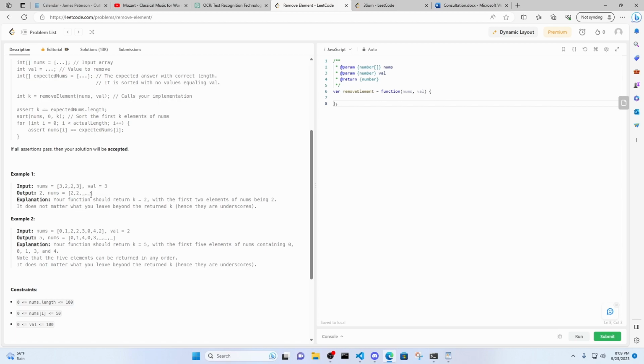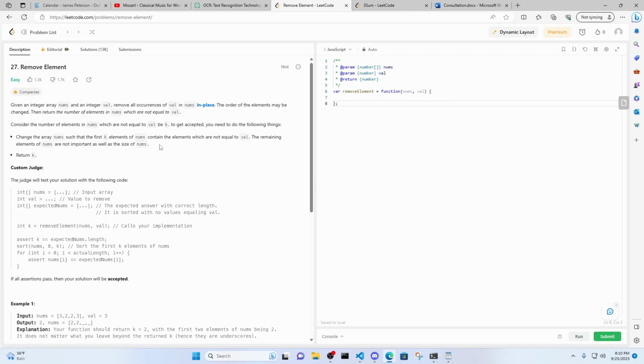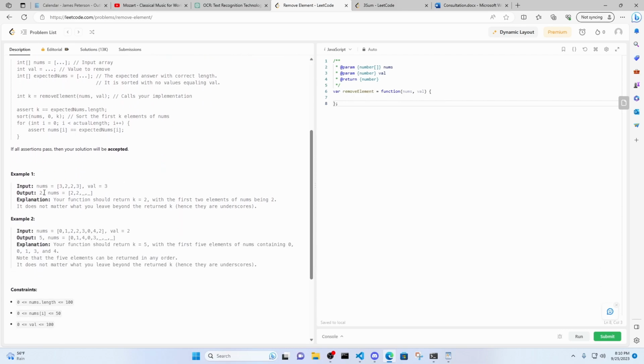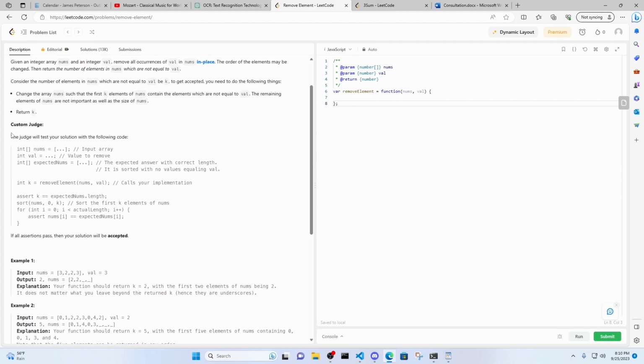to return the nums array either with the elements that match the value being removed or pushed to the end of the list. So you want to return a number or an array? It wants us to return a number, but the custom judge, you could see that it's going to take the numbers array, it has the value, and then it has the expected numbers. So it has the expected answer. Then it runs our function, whatever we end up coding up for our function, and we get k. So that's going to be the output 2 for this one, 5 for this one.